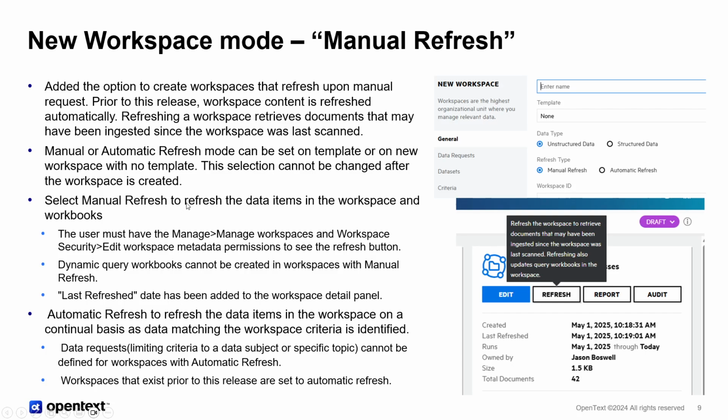Okay, onto the new workspace. We're now moving into manage, and this is quite a big change, but it's something that has been requested. Before, particularly the ability to refresh query workbooks, but we've gone even further than that and put the whole workspace into a manual refresh mode. And manual refresh will be more of a default we suggest going forward.